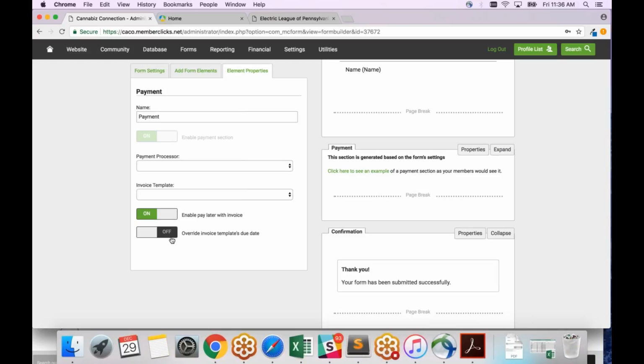Lastly, there is this new option. We just added this and it's really cool. Override invoice template's due date. Do you remember us talking about invoice templates on the database training? Uh-huh. And so invoice templates are going to be those notifications that go out to remind people to make sure they're paying their invoice if they have an open one. So it also determines the due date of the invoice.